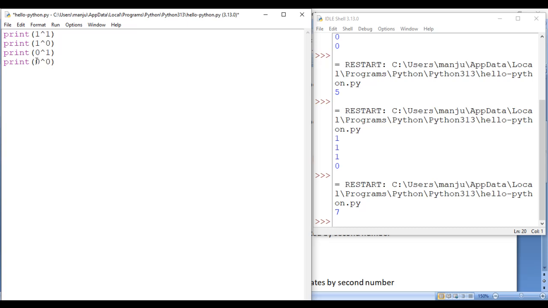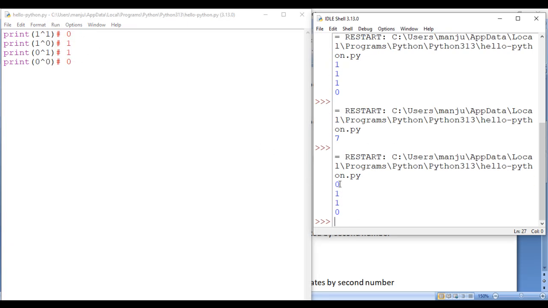What does the bitwise exclusive OR operator say? If both bits are the same, then the result will be 0. If the bits are different, then the result will be 1. So we should get the output 0, 1, 1, 0. I save this and say run module. You see we got 0, 1, 1, 0. I hope you guys have clearly understood.